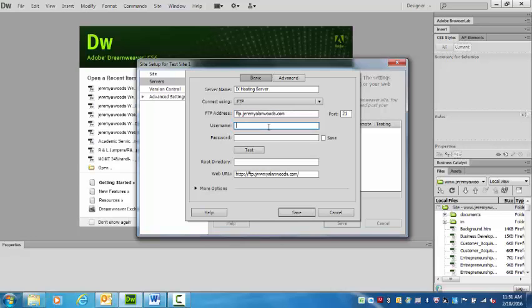And then you'll have a username, jwood7, and you'll have some kind of password that you've created with your web hosting provider. And then you'll save that information.